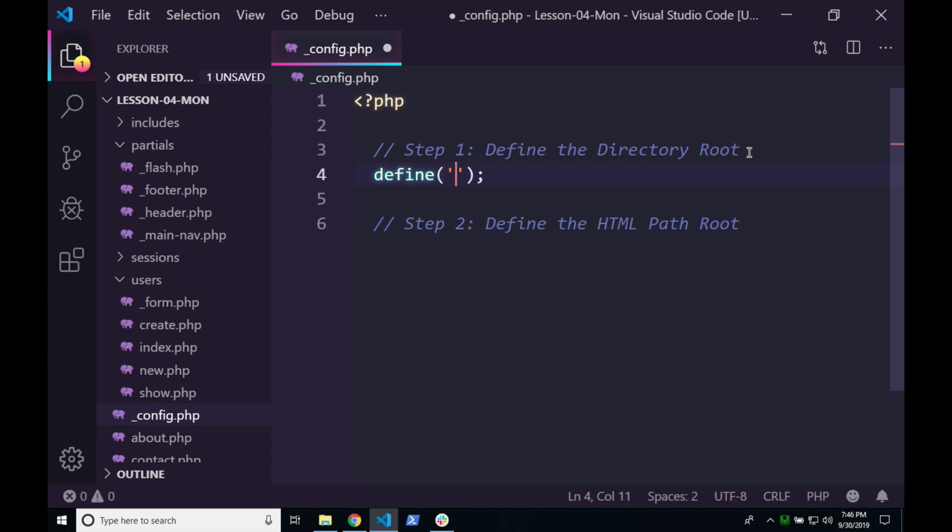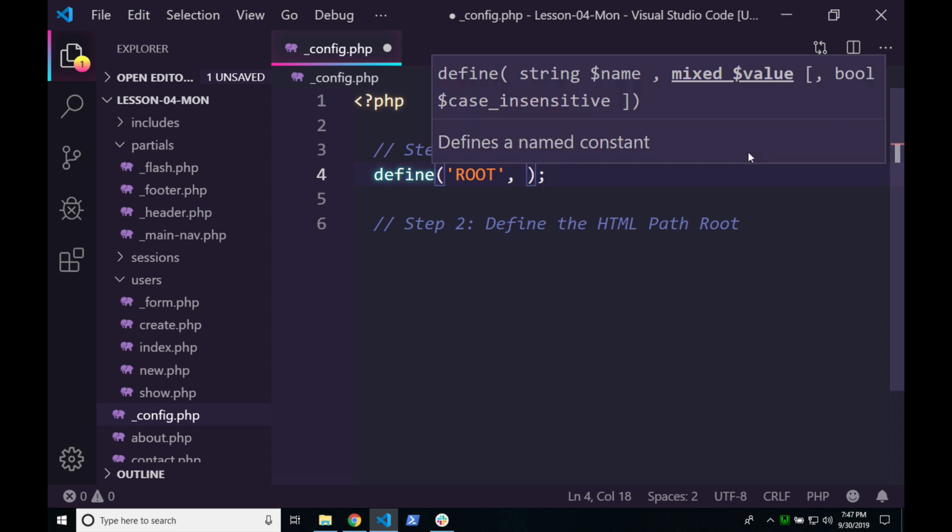First, we give it the name that we want to call it, so we're going to call it root. So that's our constant name. Now, whenever we want to access our constant, we literally just call root, and that will access that constant. This is closer to the way C++ does it. Next, we give it its value. That's the second argument.